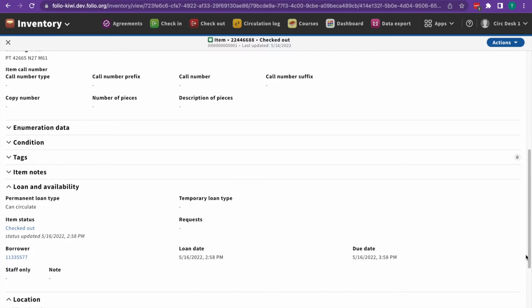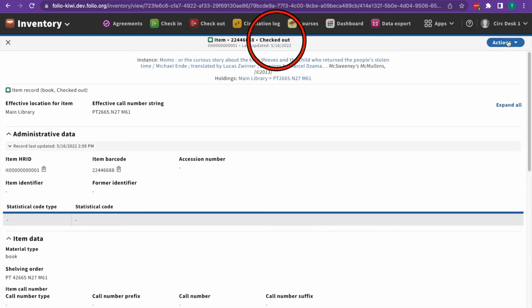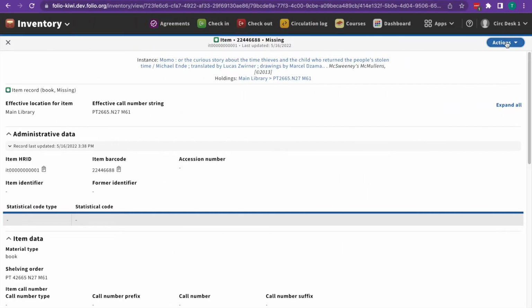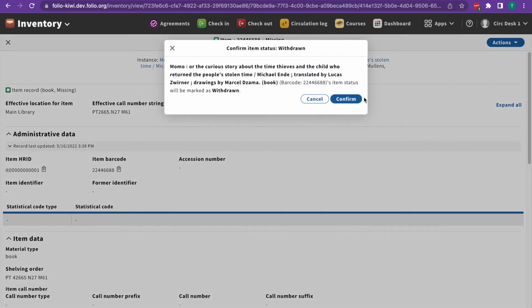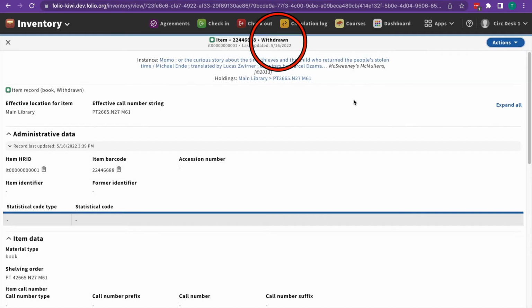In this example, we're looking at an item that's currently checked out, which was applied when the item was checked out. And you'll notice that because it's checked out, the other statuses do not appear. An item that is currently checked out cannot be marked missing. You'll notice that the same is not true of our original missing item. That one can have another status applied with no problem. For example, we can go ahead and mark it as withdrawn. Once we hit confirm, you'll see that the status changes to withdrawn.